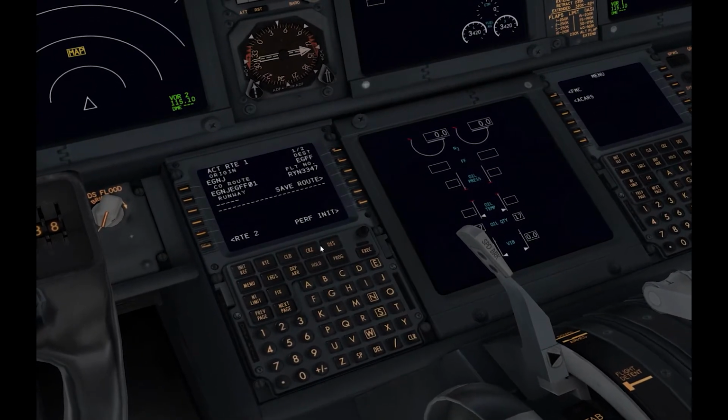Expecting to take off in a southwesterly direction, so the wind will be coming from there.